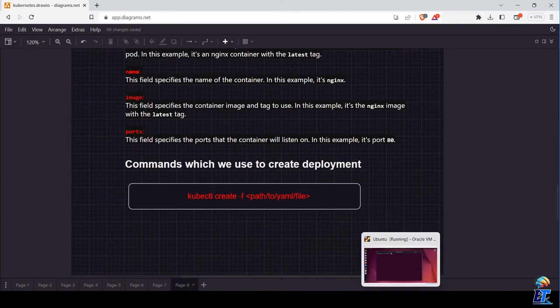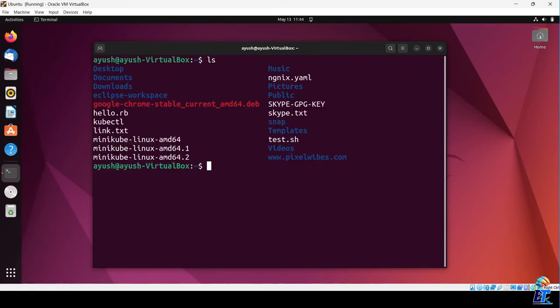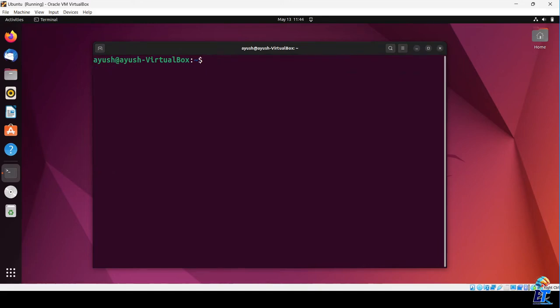So currently, here, I am in this directory, the home directory you can say, and here I have this file. Okay, so what I can do, I can just enter kubectl create -f nginx and hit enter, and you will see here we have got the output saying this deployment has been created.